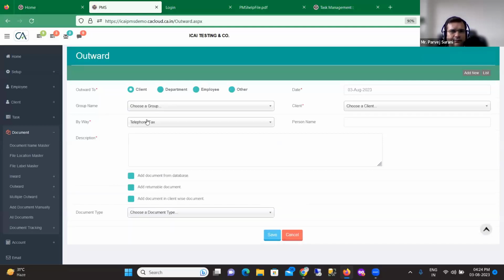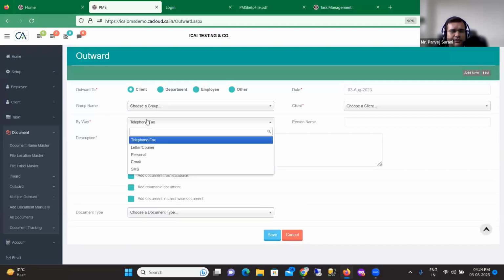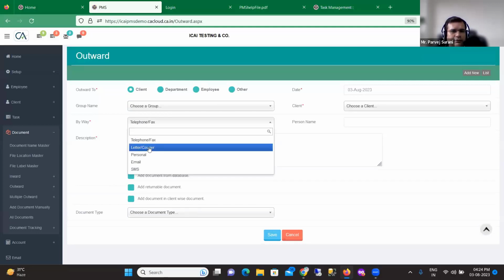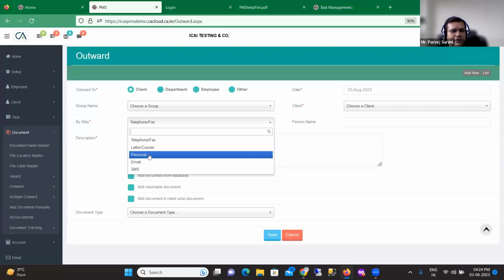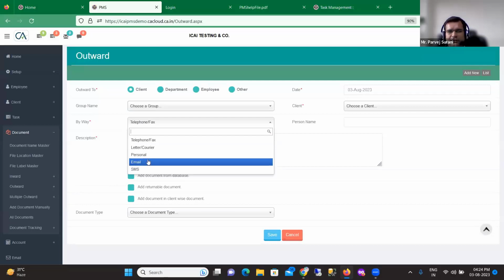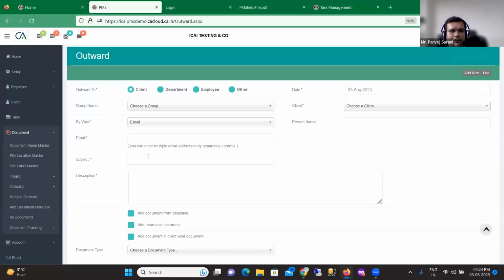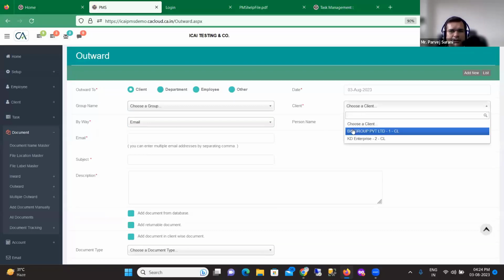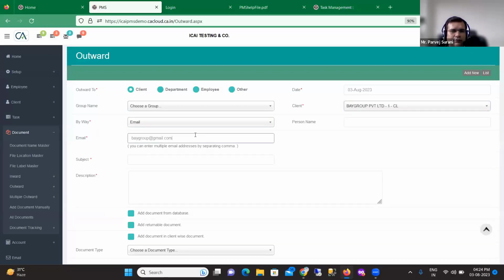Then again, select the way through which you are sending the document: telephone, fax, letter, courier, or personal. From here, you can send the email to your client. So if you select the email option, then here you have to add the email IDs. You can also add multiple emails separated by commas.